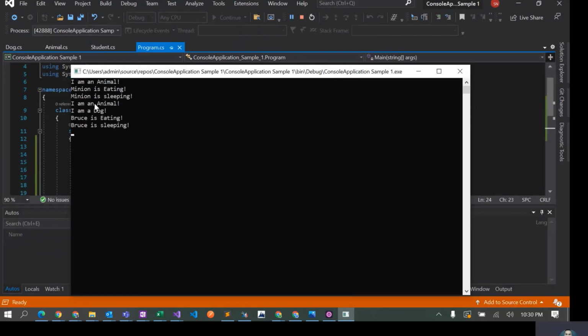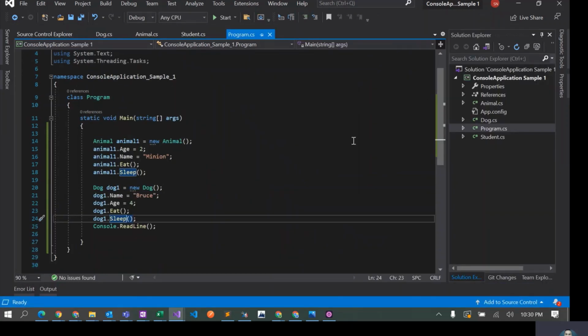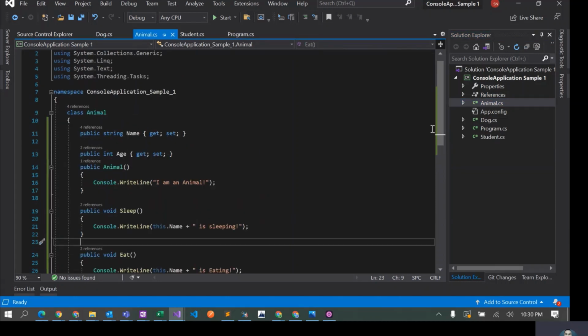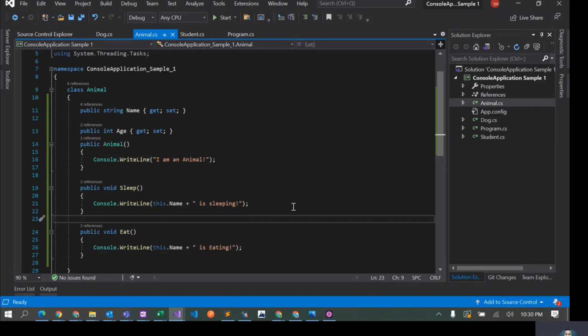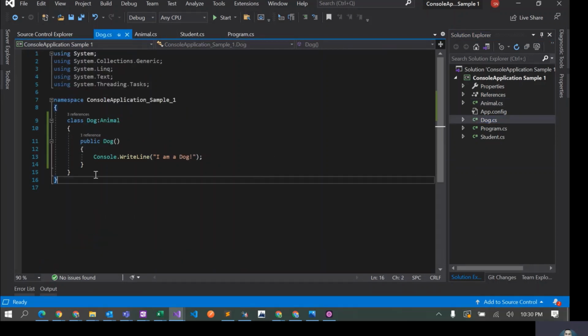Okay, so I'm an animal. I'm a dog. Bruce is eating. Bruce is sleeping. Right. So you get an idea how inheritance works. So one benefit that we see here from inheritance is that you created these methods and properties, and you know that the child class would use all of these properties and methods, and you don't have to define them again, correct? But in this child class, you could have certain methods or properties which are specific to this particular child class. Correct. So it cannot be that the child class is exactly the same as the parent class, then there's no point in creating a child class.